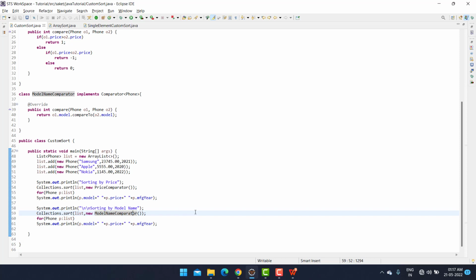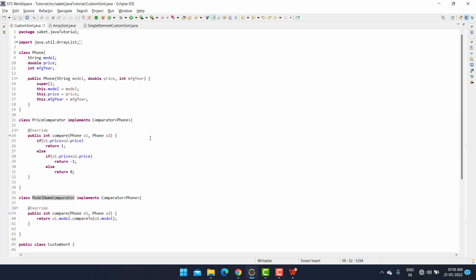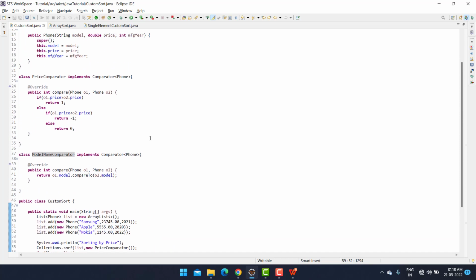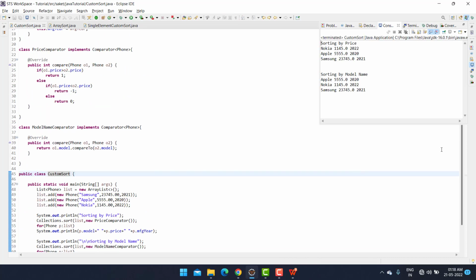So we have passed the model name comparator and we have simply printed the value. So let's see if we are able to sort this particular thing as per price and model name. So you can see that in the first case it's sorted by price and in the second case it's sorted as per model name. So this is how the Comparable and Comparator interfaces work.